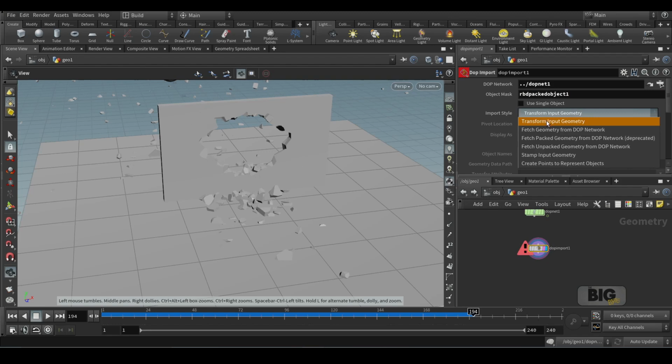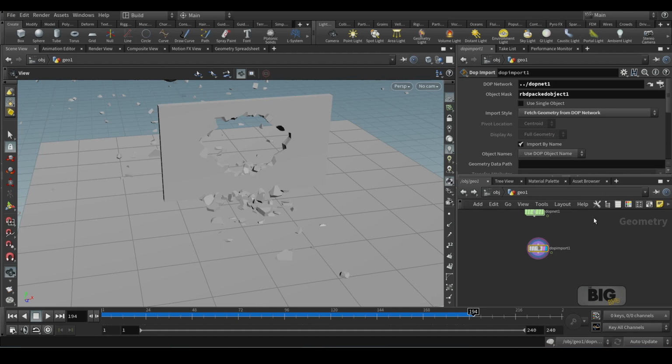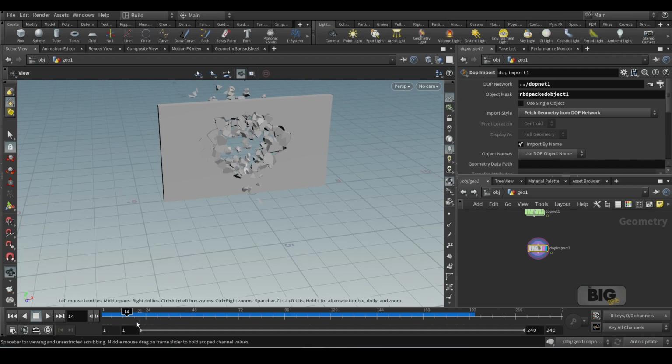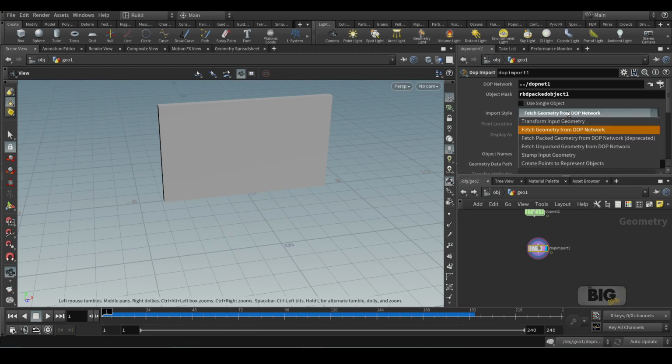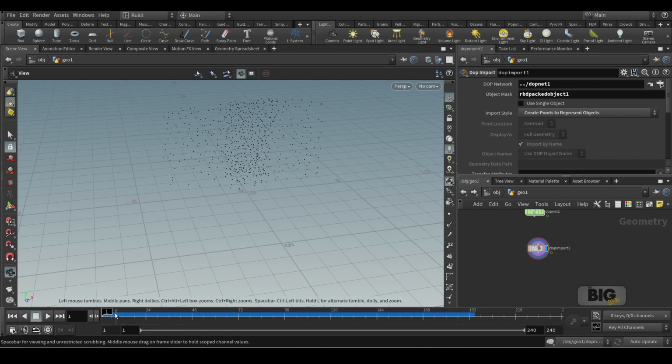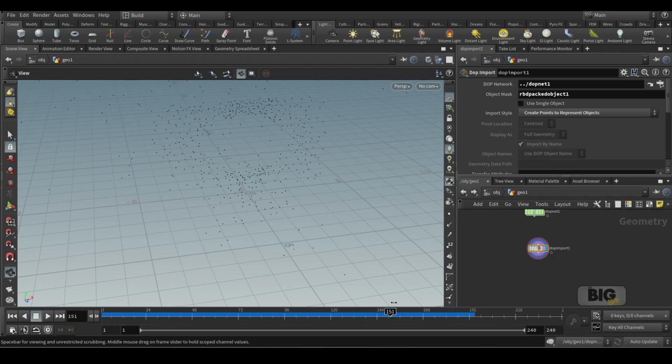Now we can either fetch geometry from DOP network, which will give us the geometry directly. As you can see, it's giving us our geometry. Houdini does that sometimes, where it shows the previous cache. So we have our entire simulation here, but I don't quite like this workflow. I prefer to use create points to represent objects. So what we have here is points, which are representing our fractured pieces.